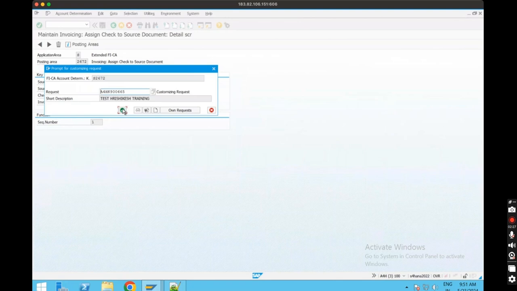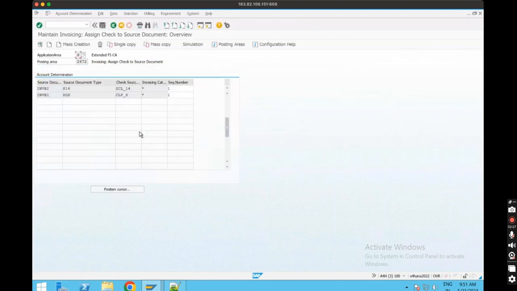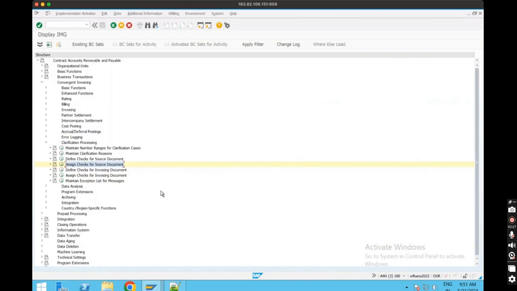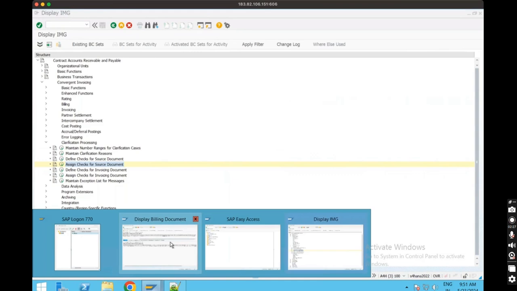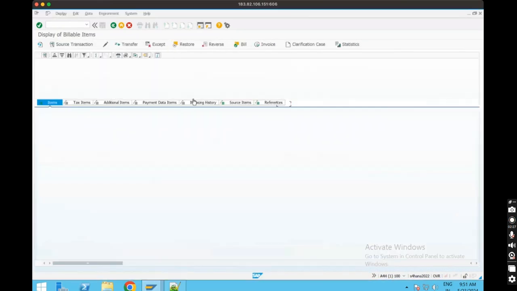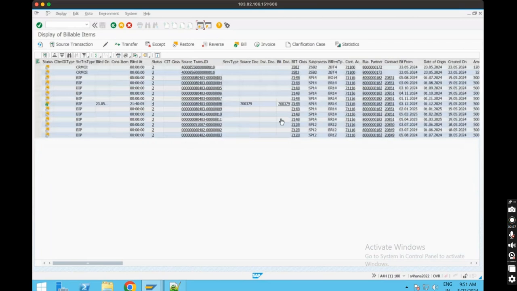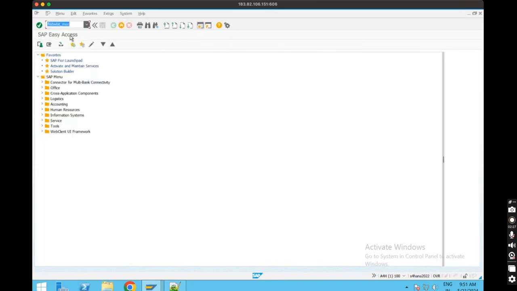I define and I assign. Right. Now let's go back and see whether this gets triggered, because our billable item amount is 500, which is outside the range of it. Right, now let's go up and click on FKK Big One again.